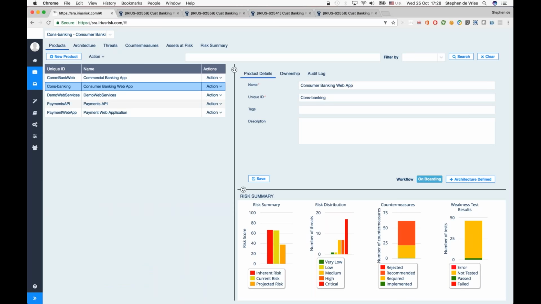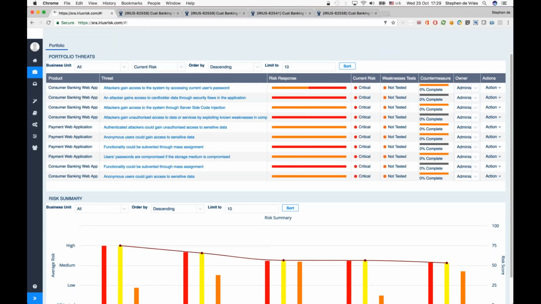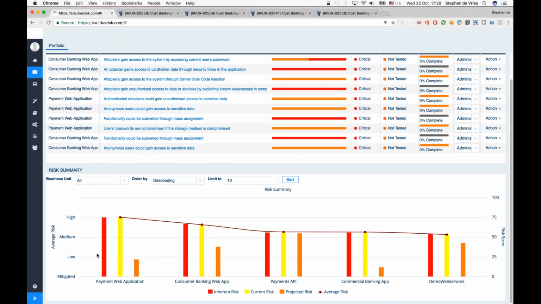So we can see that at a glance, comparing our entire portfolio of applications, we have a payment web application which started off with a high inherent risk. It had a very low projected risk, which means that the security team had marked many countermeasures as requirements in order to reduce the risk to a level of 22 out of 100. And where we are right now is at the same level as the inherent risk. So from this simple chart, we can see immediately that it's the implementation team who needs to implement the countermeasures in order to reduce them to the projected risk level.